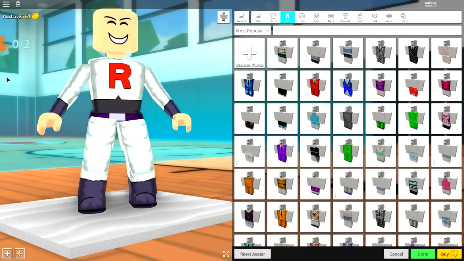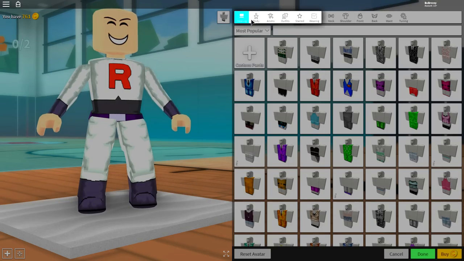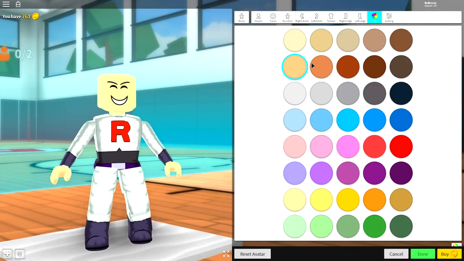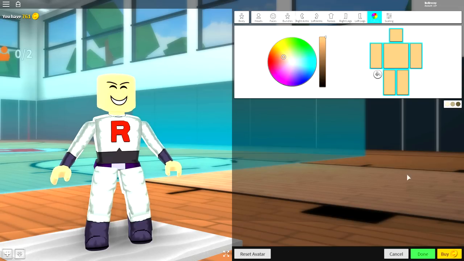I will recommend to change the color of your hands by coming to the body selection. Come over to colors, make yourself a normal color, and then just come to this color palette, choose the arms, and make it the same color as your hands are.